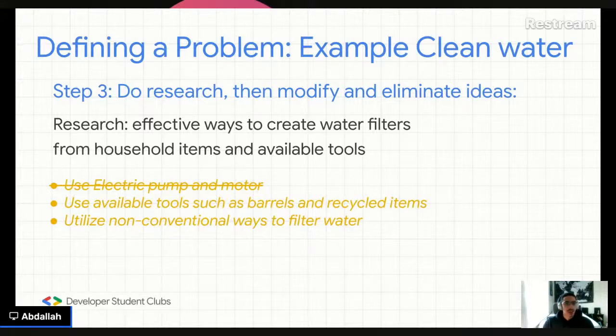And utilize non-conventional ways to filter water. Since you're not going to import a water filter with you, you would have to come up with an idea for an unconventional way to filter your own water. That would be extremely exciting to see, since we have seen a lot of really exciting ways that people filter water, and I'm going to show one of them today.